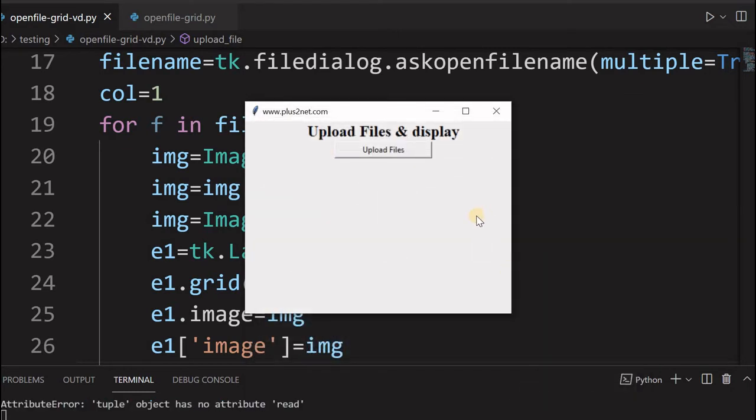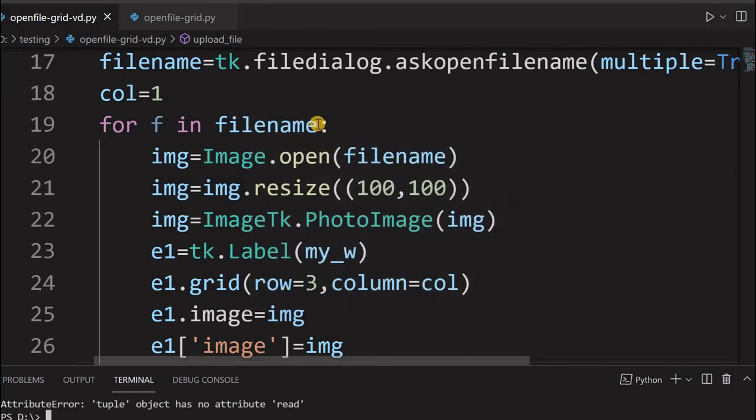Something, no attribute read, tuple object has no attribute read. I made a mistake here, for f in file name. Sorry, here I cannot use file name. I have to use f because the element is there. So let's run it again.